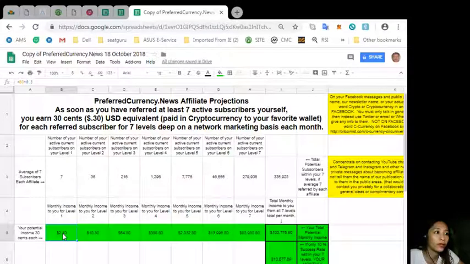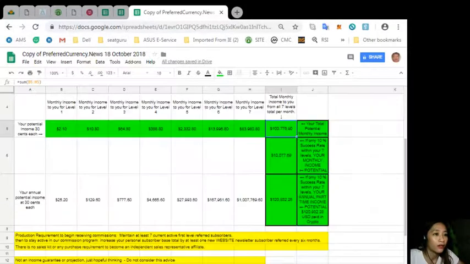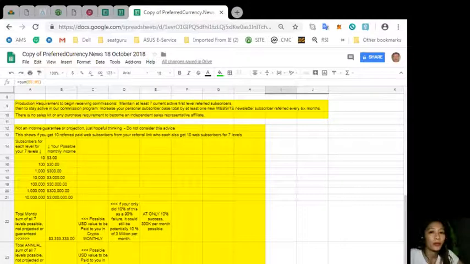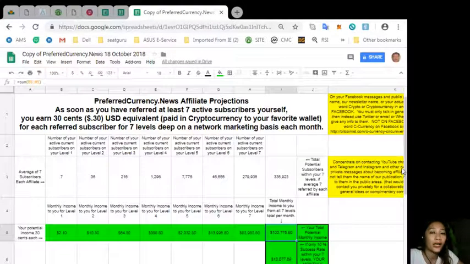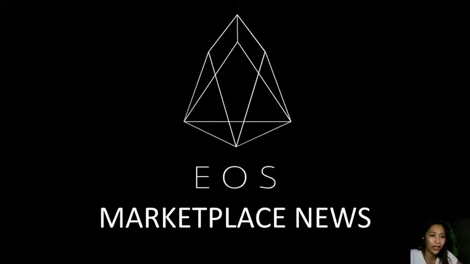This is for level 1. Your potential income is 30 cents each, for 7 active subscribers. Now this is for level 2, level 3, level 4, level 5, level 6, level 7, and it could possibly turn out this amount here, the total monthly income to you from all 7 levels per month. So that's a huge amount there. What are you waiting for, people? Just sign up and be an affiliate and earn your crypto each month, and believe me, you might go a long way.